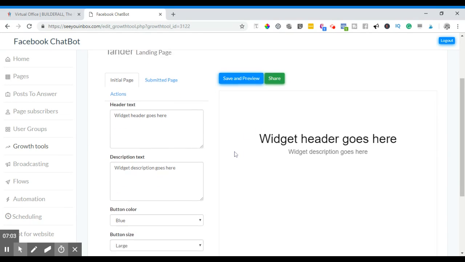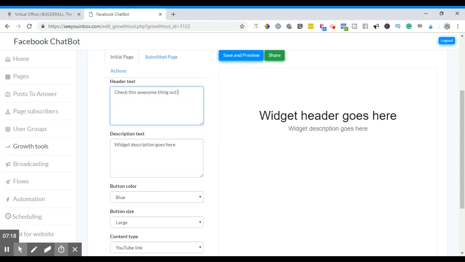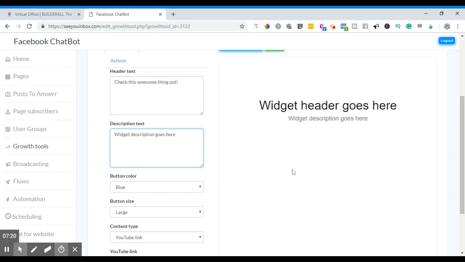Anyway, just real quick, I'm going to take you through how you create one of these. So we don't really need to do much. Check this awesome thing out. And basically you just need to fill in these details here, and that will create your page. I'm just going to pause this, I'm just going to show you a little template of what I'm going to make up.